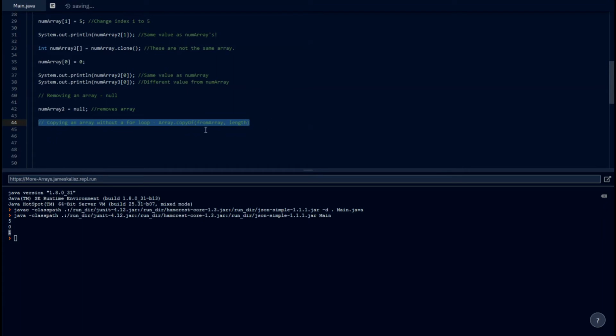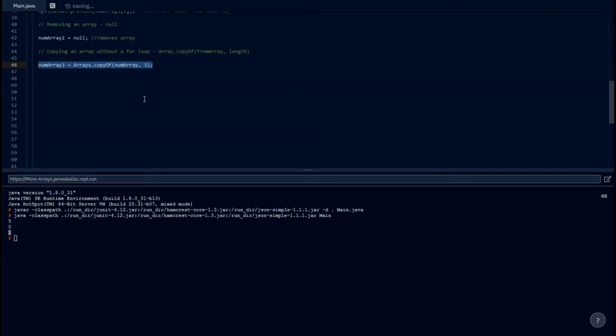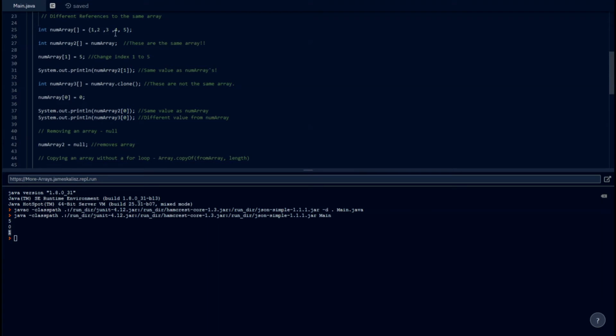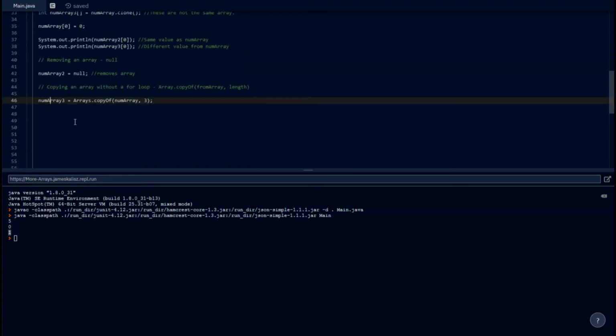Another way to copy without a for loop is to use the array's copyOf. What you need inside of it is the array you want to copy, as well as the amount of that array you want to copy. So this is better when you want to not copy the whole array, but only part of it. In this case, I'm going to say numArray3 is equal to Arrays.copyOf(numArray, 3), and I'm only going to get the first 3 elements. So unlike before, where I would have got the whole thing, I only want the first 3.